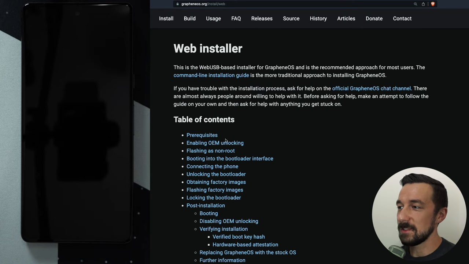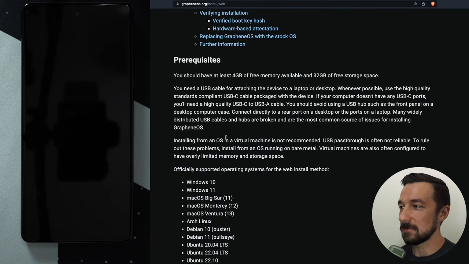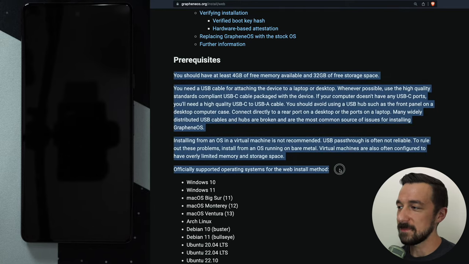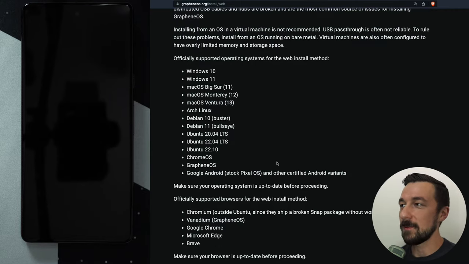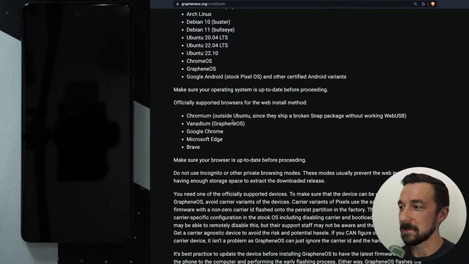So once you get to this page, we're going to scroll down to the Prerequisites. Give this a read through, make sure that you have all of these requirements met. Make sure you're using one of the supported OSs. Like I said, I'll be installing from macOS. So besides a supported operating system, make sure you are using a supported browser. There is an important note here.